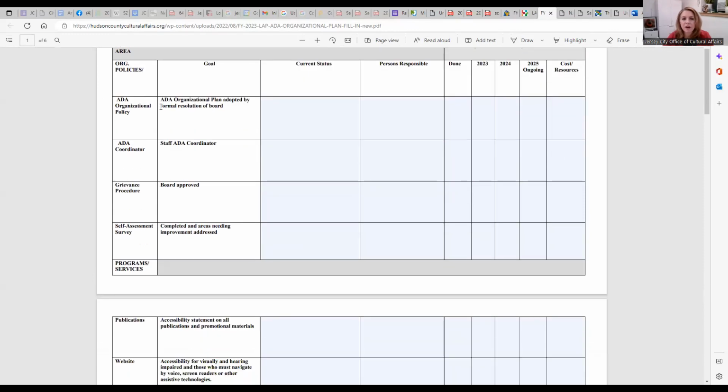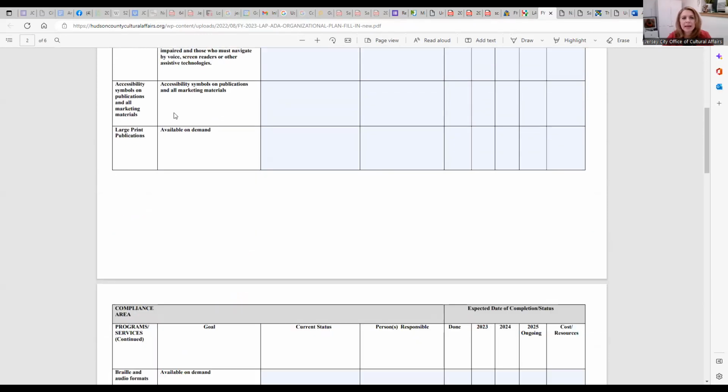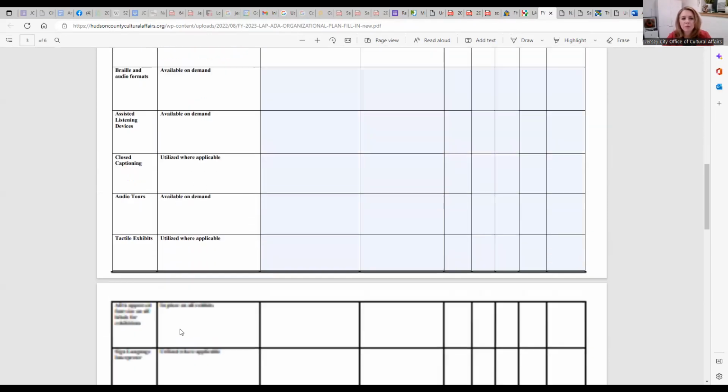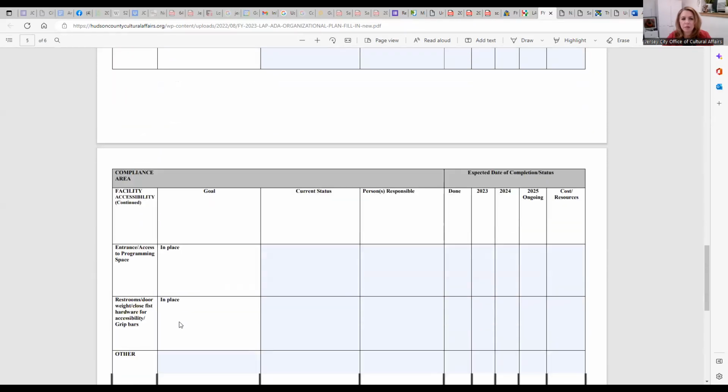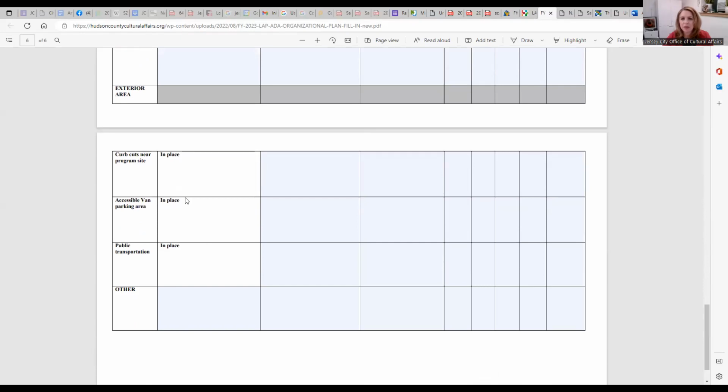accessibility. Do you have a formal policy and organization plan that's been adopted by your leadership? Is there a point of contact, an ADA coordinator? Do you have a grievance procedure, which we'll talk about in a moment? That self-assessment survey, which is available at Cultural Access Network, goes through all of the compliance areas that you could be thinking about here. Facilities accessibility, everything I just discussed. So this is a great starting point too, as you build out an ADA plan.